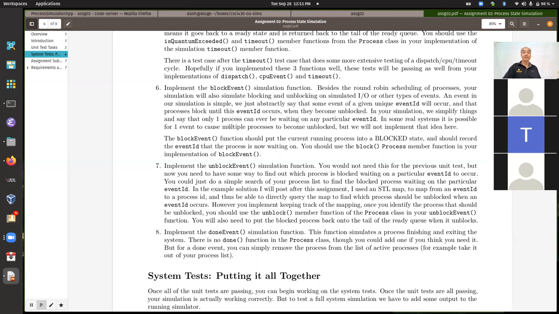Okay. So for the block event, it's basically like timeout, but if a process is running on the CPU, you need to transition it from running to blocked. Again, there's a method for the process that you should call to actually block it. You may or may not need a separate data structure. Like for your ready queue, you might want a data structure that keeps track of all the processes that are currently blocked, waiting on some event. In particular, as a hint, using a dictionary or a map is a nice data structure here.